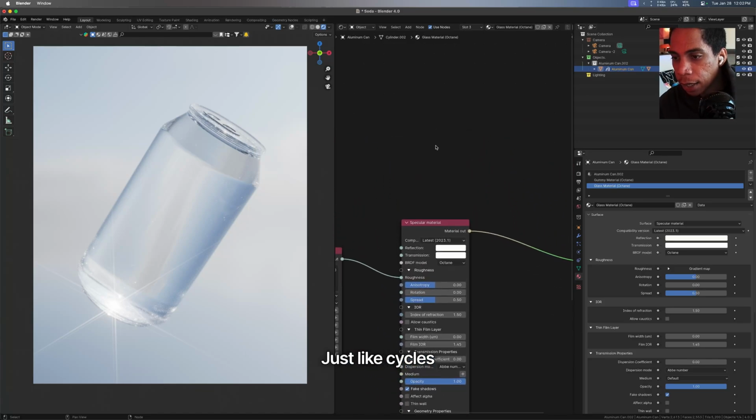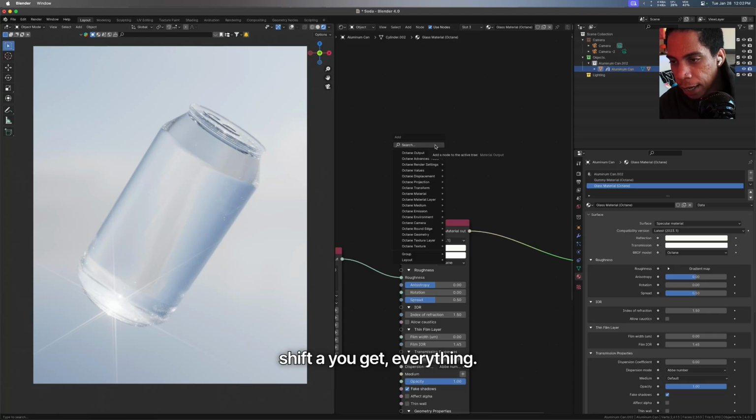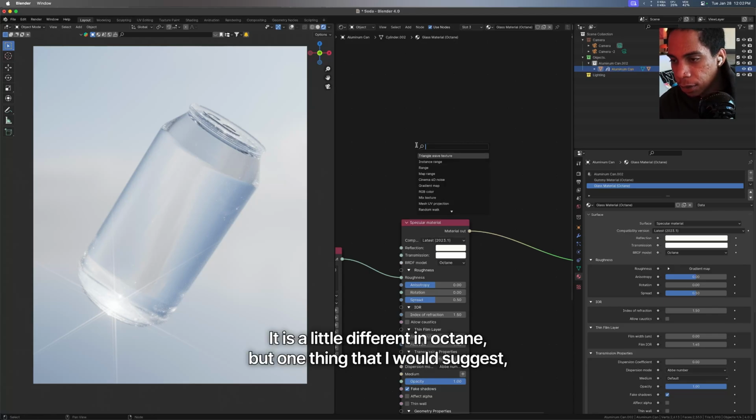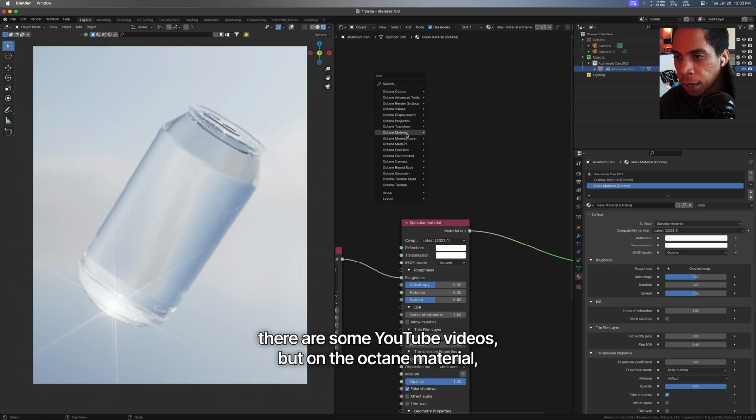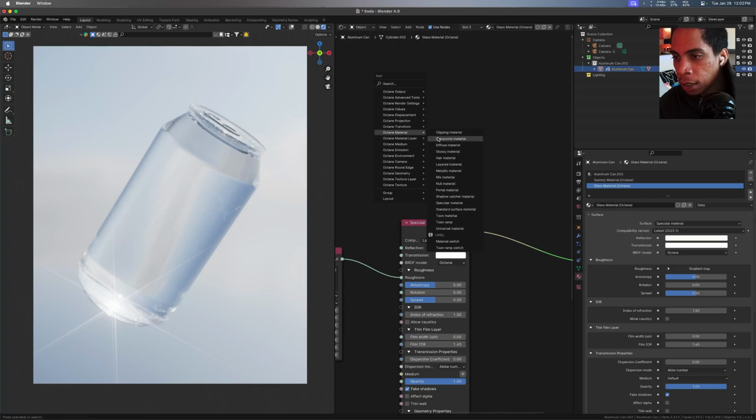Just like in Cycles, Shift A, you get everything. It is a little different in Octane, but one thing I would suggest, if you just want to pop in and test out all the different materials, there are some YouTube videos, but go down to Octane material. The ones you want to mess with and test are diffuse, glossy, metallic, specular.